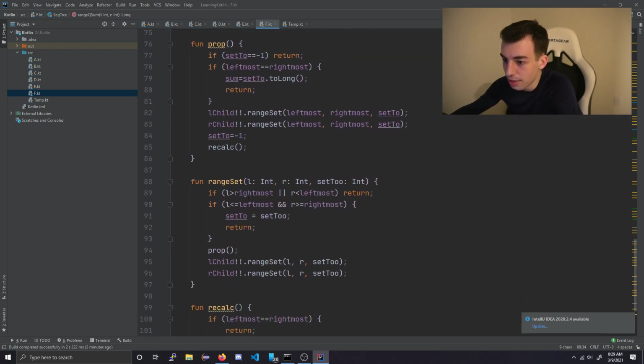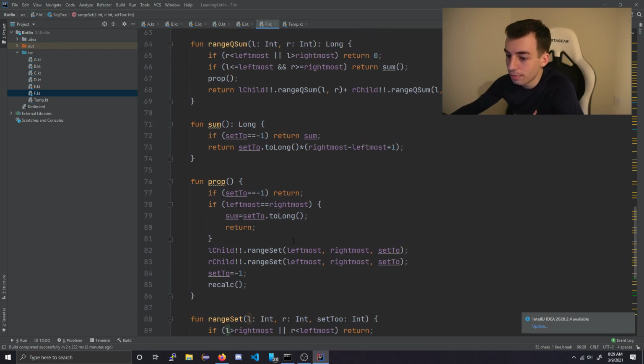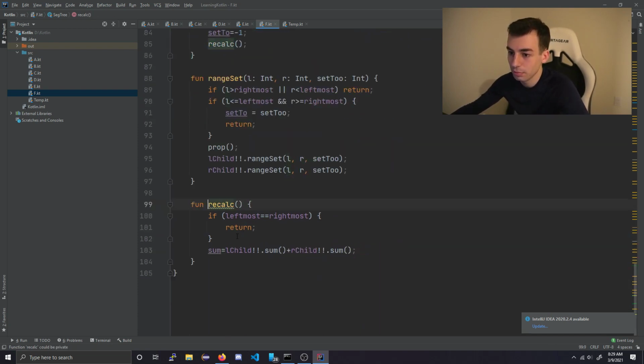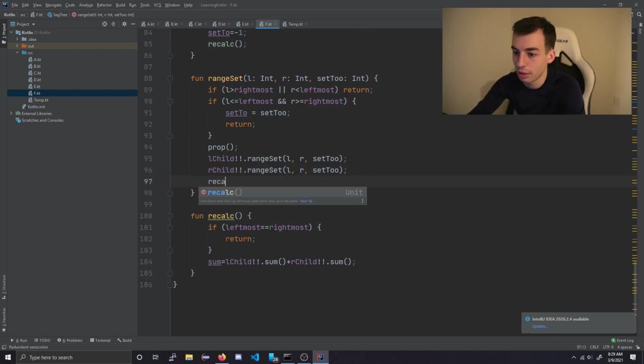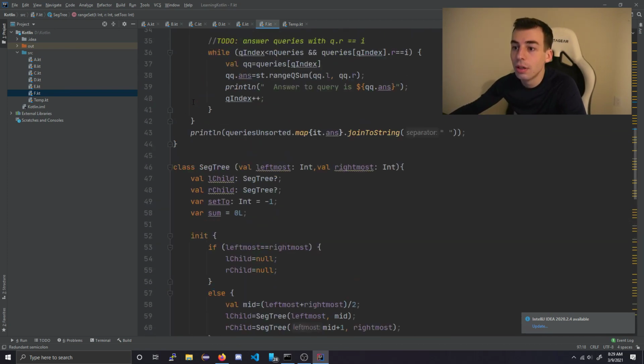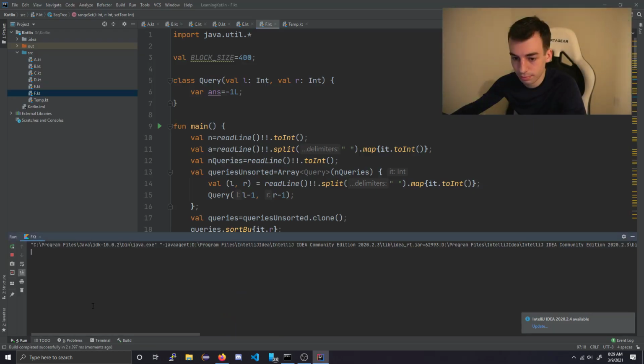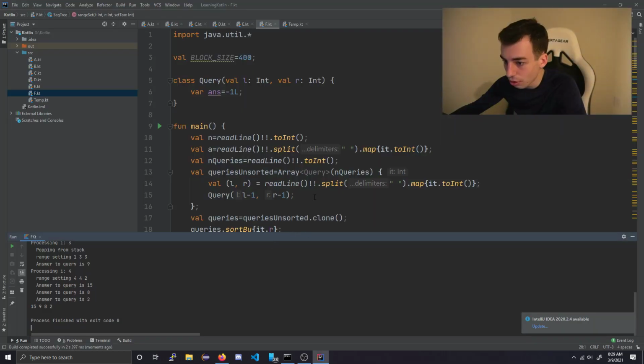So what's my range set? If L is greater than rightmost, or R is less than leftmost, set 2, return, propagate, and then set both of these to each other. Okay. Oh, then recalc. Yeah, all right. Good.